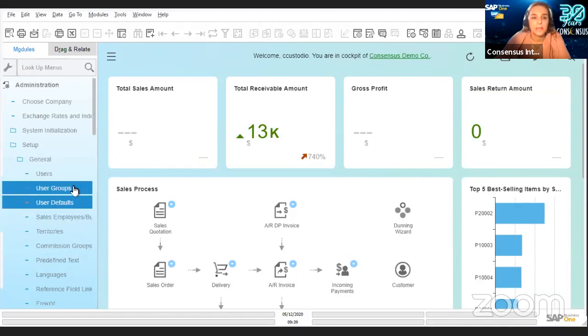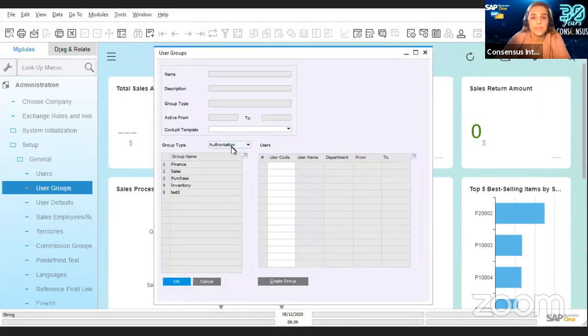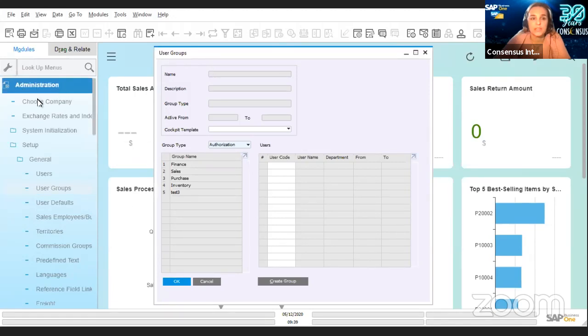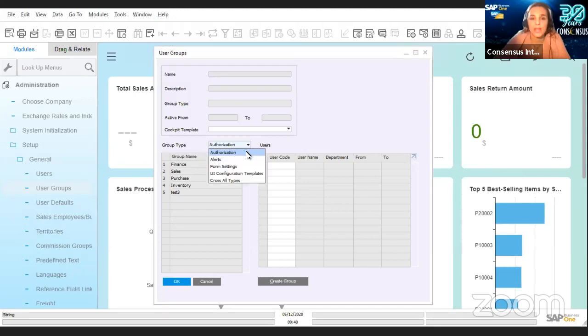But in SAP Business One 9.3, you now not only have user groups for authorization, but for other things as well. How do you get to the user groups window that I just opened? It's administration, setup, general, and user groups. So as I was saying before, we only had authorization group for users, but now we have groups for alerts, for form settings, and even for UI configuration templates.